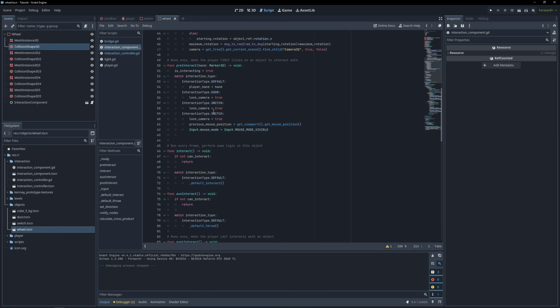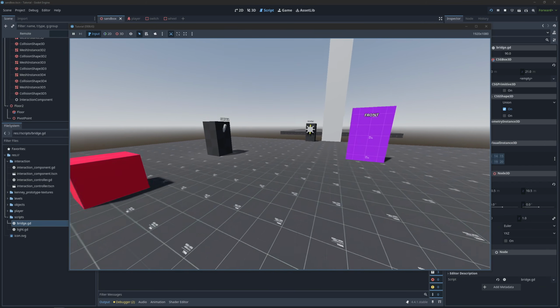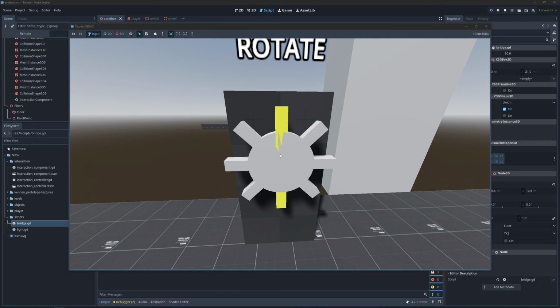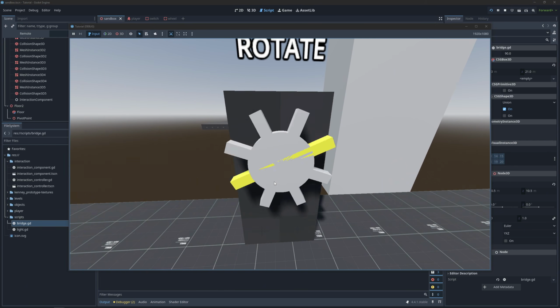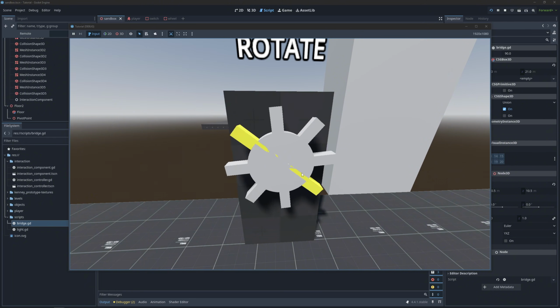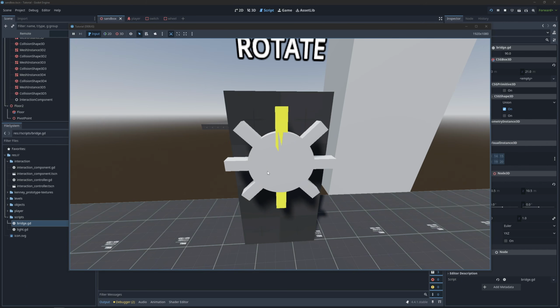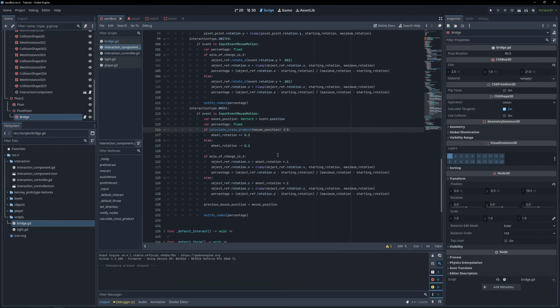So double checking our work, I actually see a mistake I made. This interaction type needs to be a wheel. So let's go ahead and test and see what our wheel does. So if I go over to my wheel, I click on it, the mouse is now visible. And if I spin it, you can see it's actually spinning the wrong way. So that's one problem. And the other problem is that the bridge is not actually lowering. So let's go ahead and fix those.